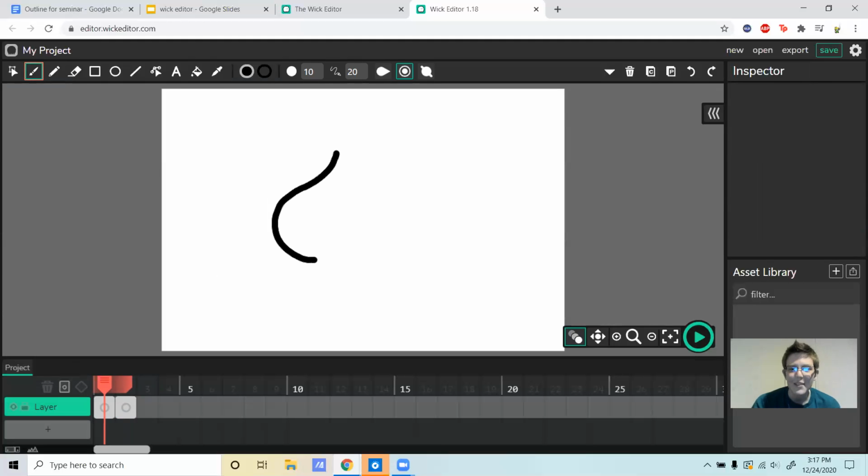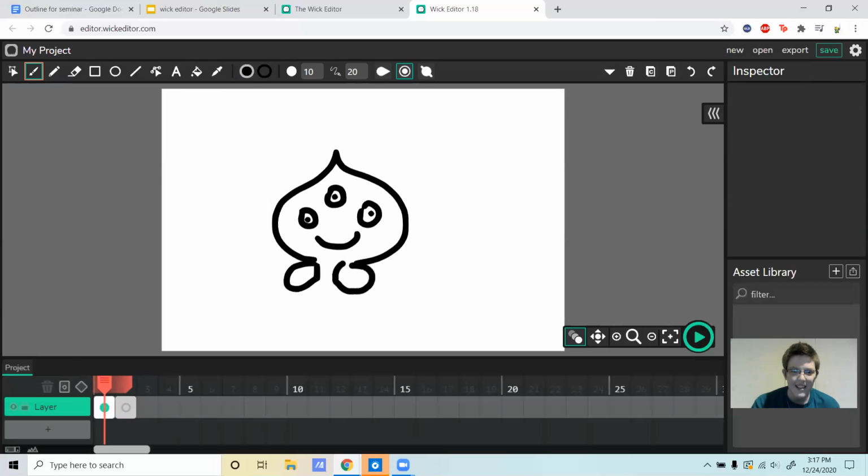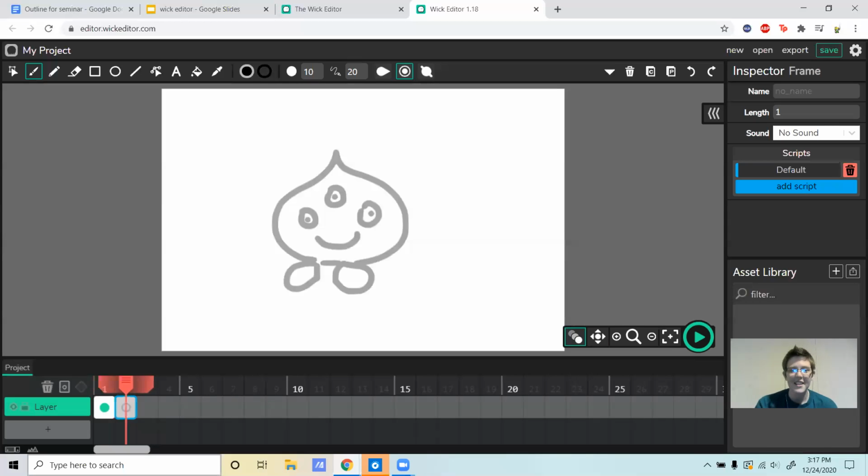Let's see, he's gonna be a little furry guy. He's got a little fur up there. He's got 3 eyes. And he's happy. He's got feet, kind of like Kirby. Yeah, there's our alien. And so, see, since I have onion skinning on, in the next frame, you see him kind of transparent. But now I'm going to make his hair curl a little bit.